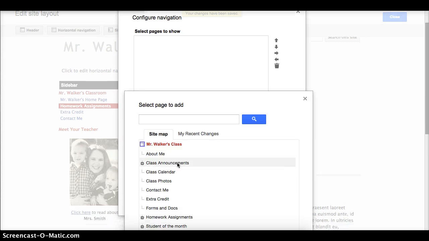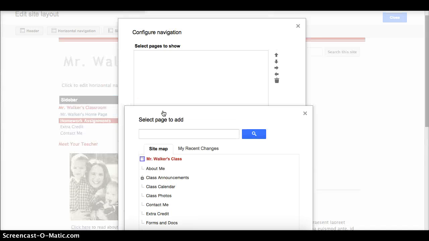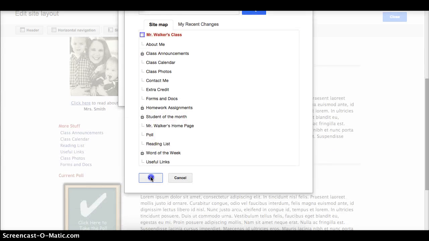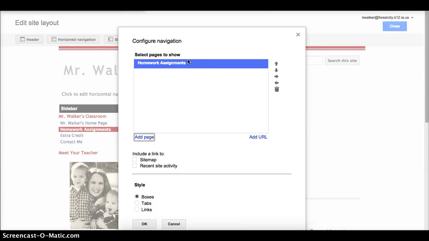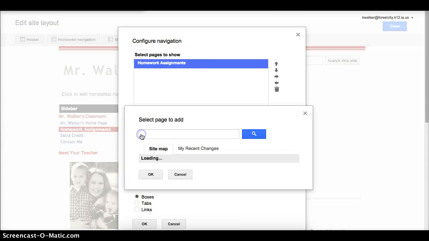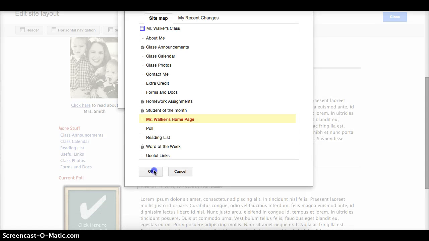add the page. So instead of it being over here on the sidebar, I'm actually going to move it to the top, and I'm going to put just Mr. Walker's class first, and I'm going to say homework assignments. Now, as you can see, it's there. Add another page, Mr. Walker's homepage.